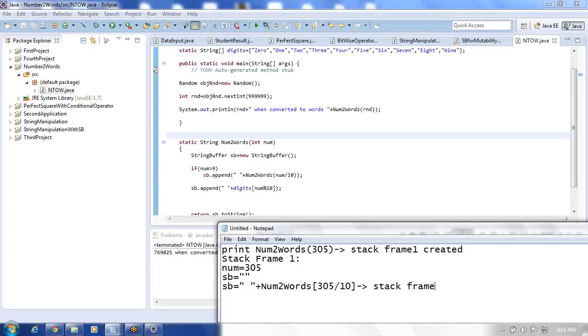Stack frame 2 here, like this. When control is returned from stack frame 2, what happens? SB equals, it's going to add to SB, plus the value returned from stack frame 2.